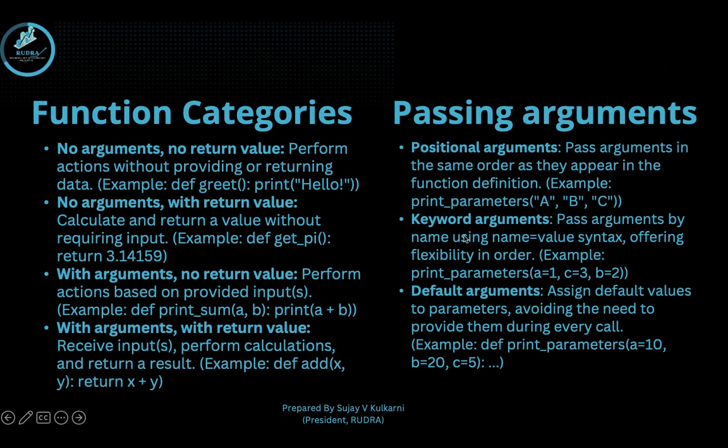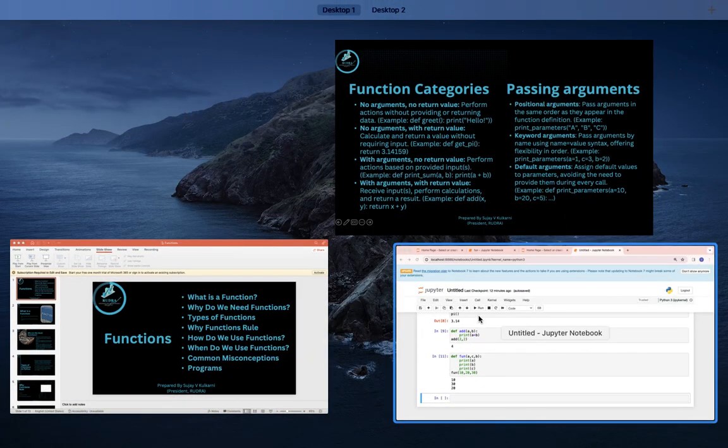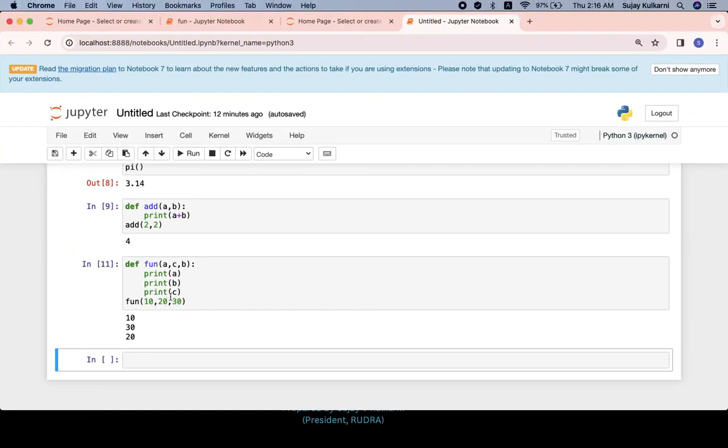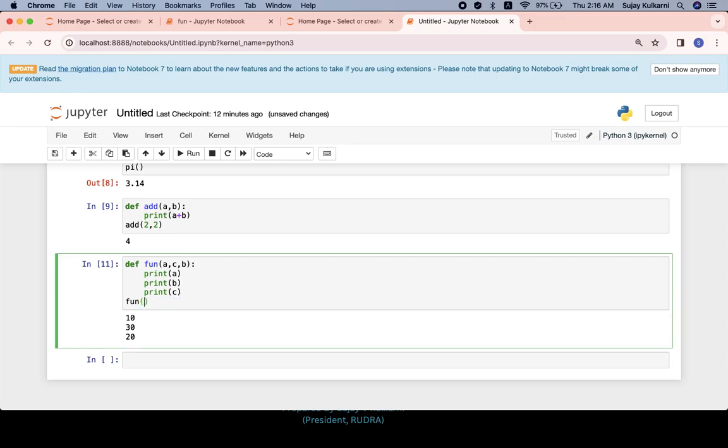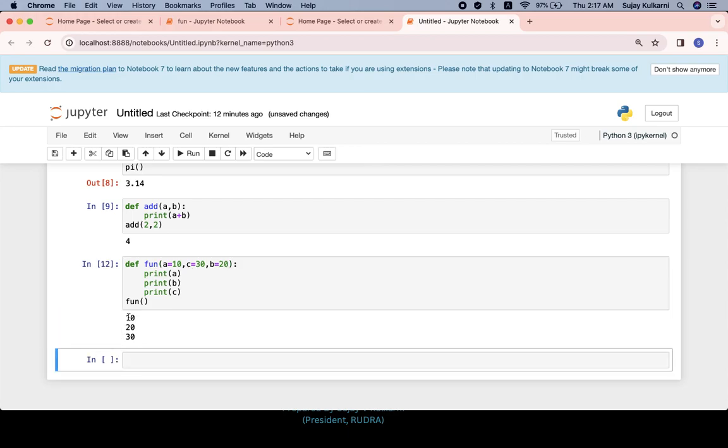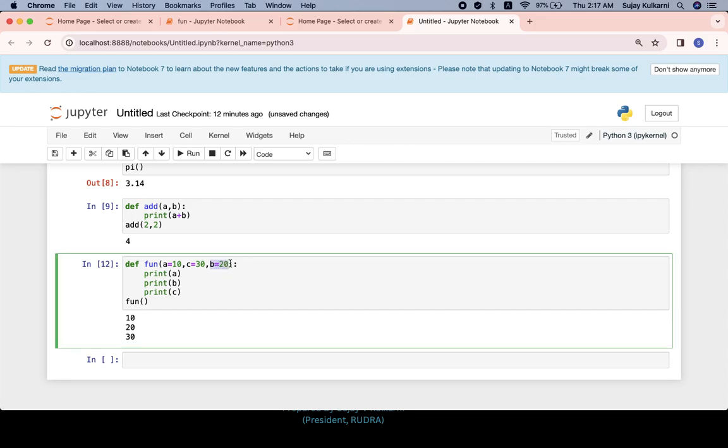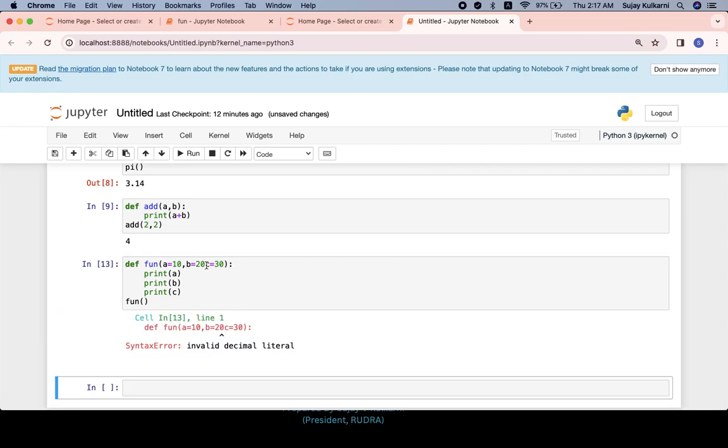We can also have keyword arguments where the order does not matter. Instead of sending it here, I can assign it here. A is equal to 10, C is equal to 30, and B is equal to 20. Here the order won't matter, because when we print A, B, and C, it will be printed in the same manner. So even if I exchange B, it won't matter because it will still print it the same way.